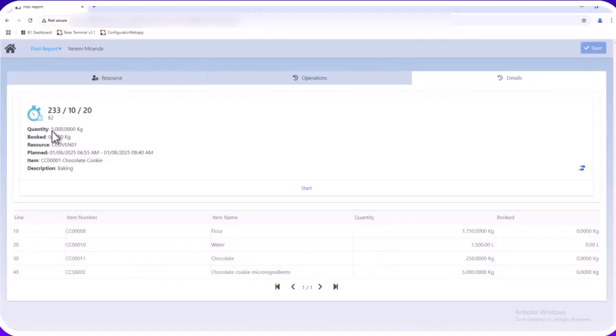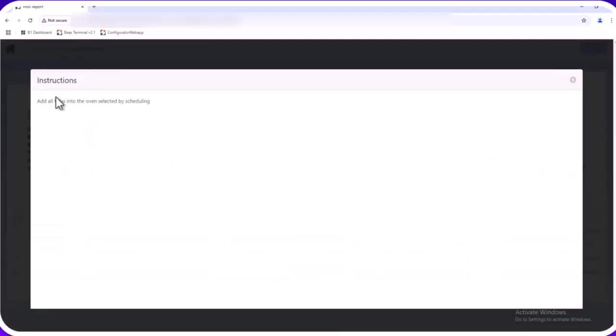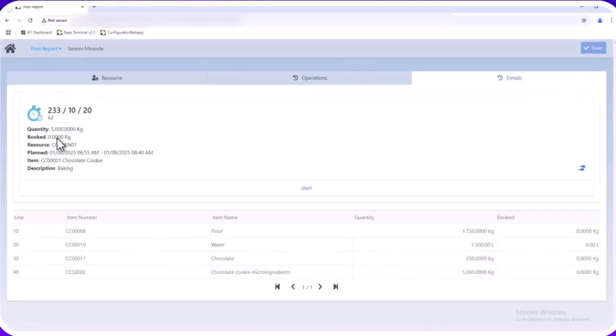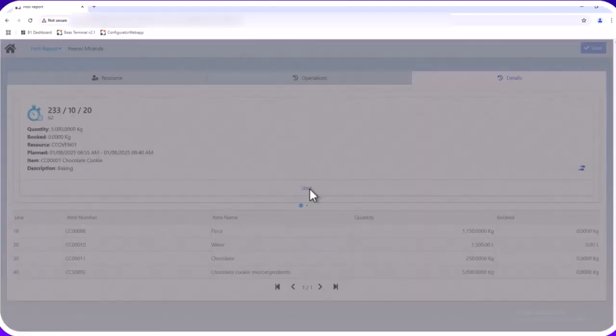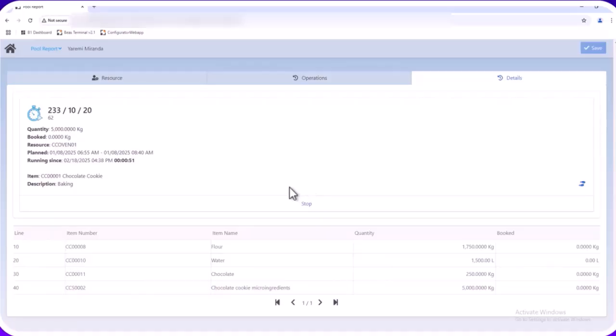Here you can select it and it does the same thing. It shows you the information based on the work order you're trying to execute, but this time I'm doing my operation 20. It tells you exactly what you need to do. Is there any operation steps, add all the trays into the oven selected by scheduling. And here it also tells you how many you've booked, and it also shows you all of the required material for that specific staging or work order you're trying to execute. So specifically, as previously stated, you can select the start and it does exactly the same thing.